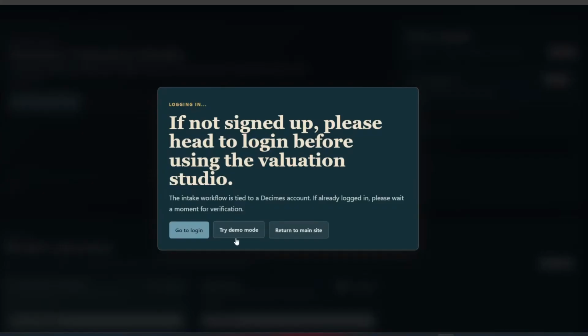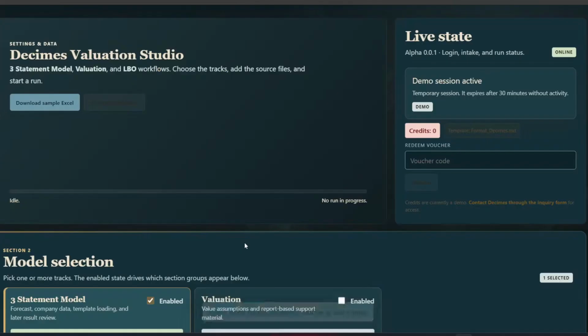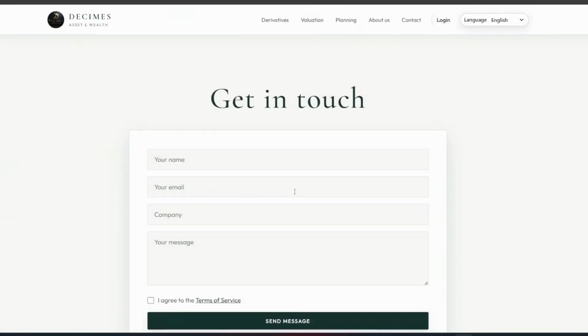So now we're gonna start a demo session by clicking here on trying out the demo mode. And as you can see, we obviously have 0 credits. As of the alpha version, you can only obtain new credits by contacting us through the inquiry form. We can just click it now and we can see that you can insert your name, your email, and your company, and then you can message us, and then you get free voucher credits.